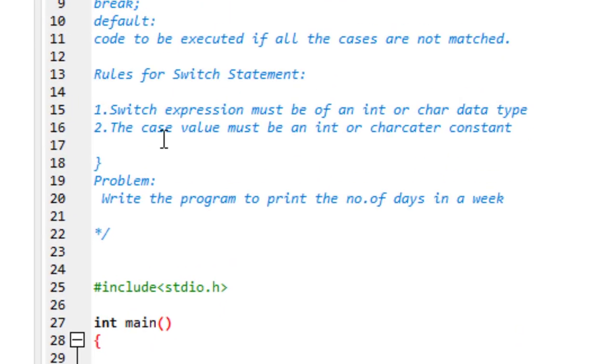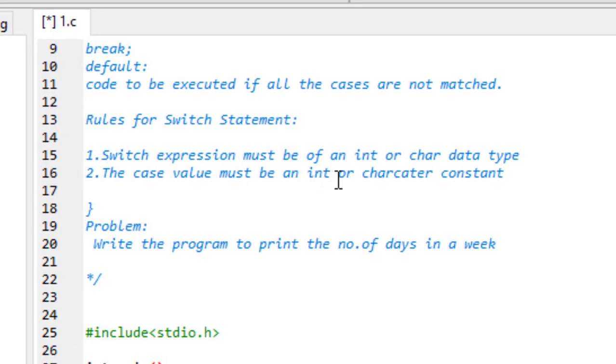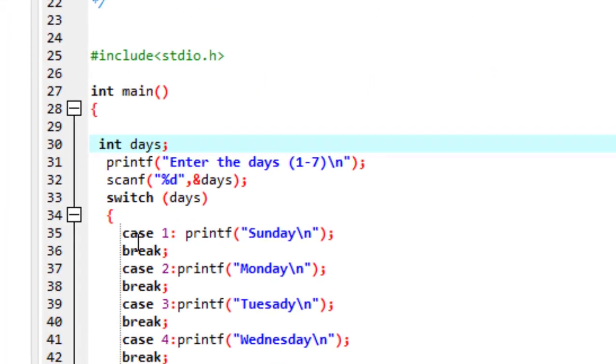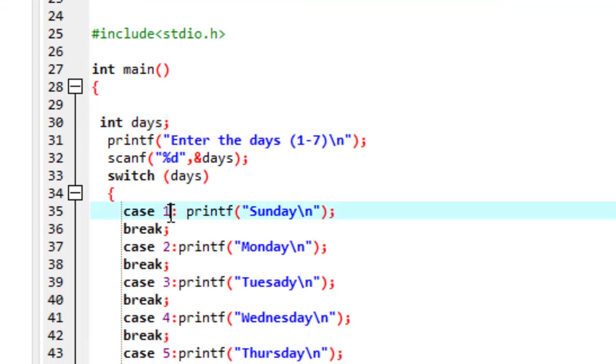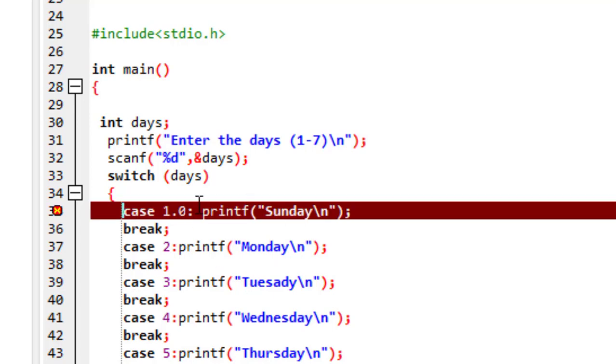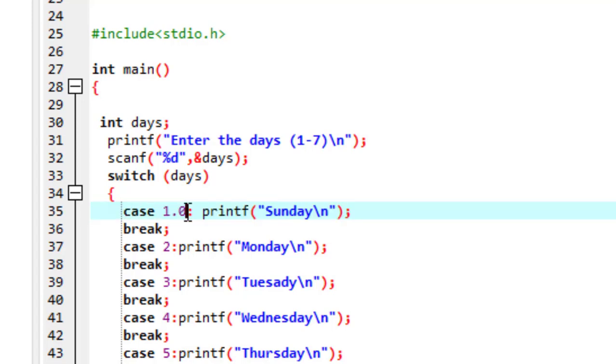What is the second one? The case value must be an integer or a character constant, which is nothing but this. This is a case value. This value must be an integer or character constant. If I put 1.0 instead of 1, what is going to happen? Let me run. It is giving me an error because this has to be either an integer or character data type, right? I hope you understand.